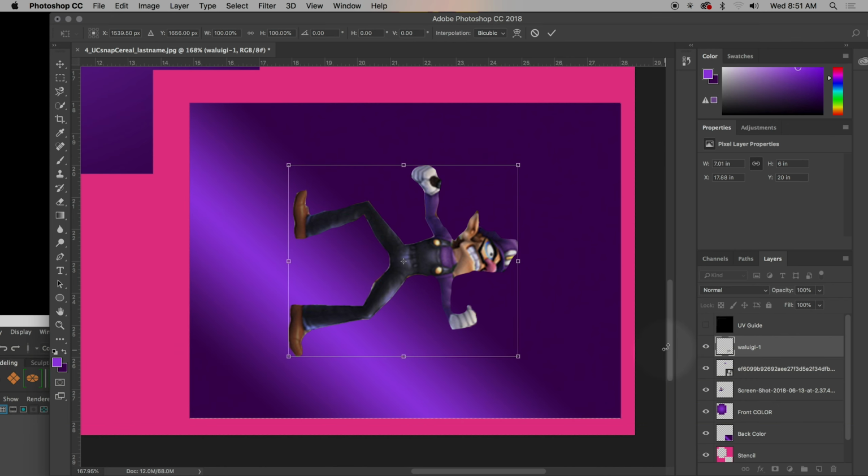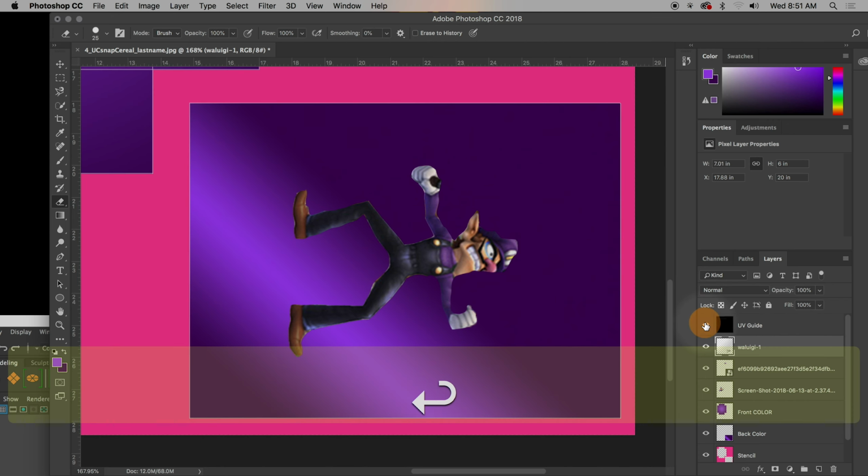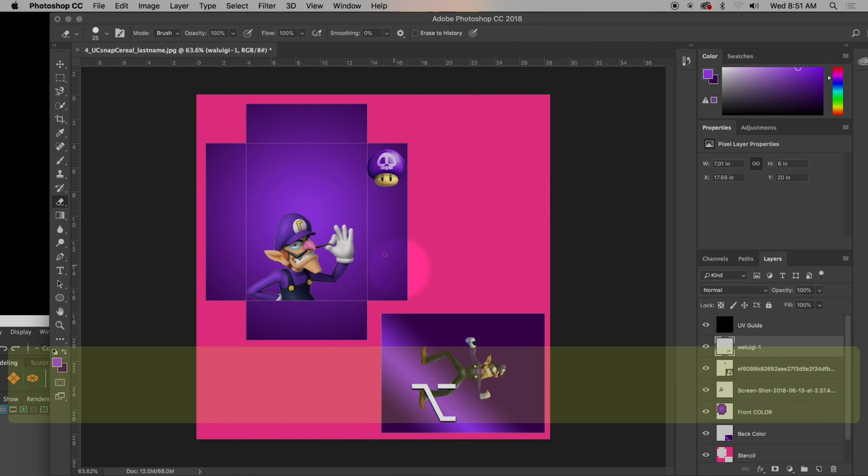Okay, once again, going super fast. Hit Enter when you're done. Make sure you hit Enter when you're done for Command-T. So that's how you add pictures.